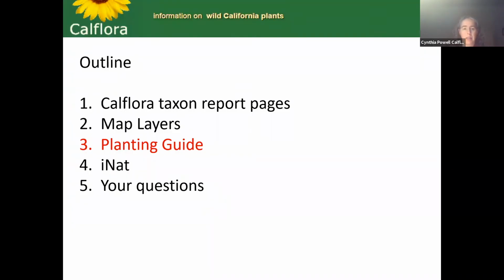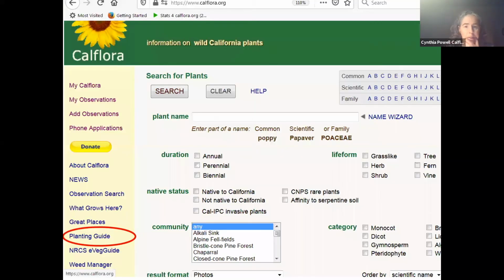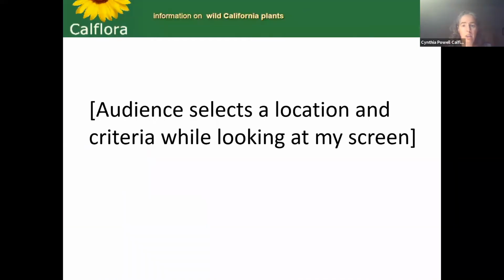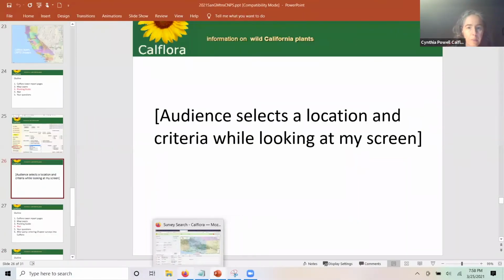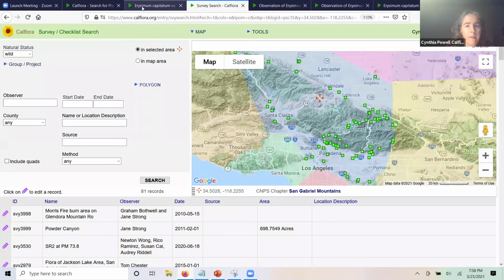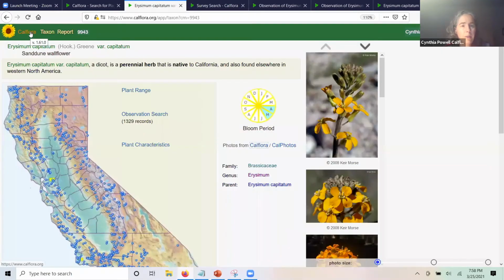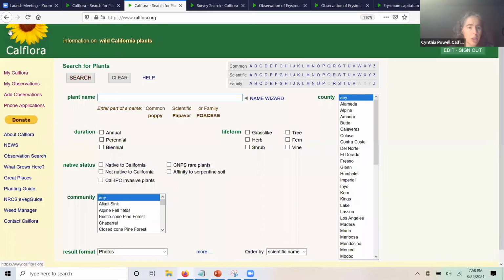Now for the planting guide, I'm going to go online. And here's the planting guide from the calflora.org homepage. Here's where I'm going to click, and I'll just show you that. Okay, so here we are on a taxon report page for this sand dune wallflower, and I'm going to click on the sunflower to go back to the home page and the planting guide.